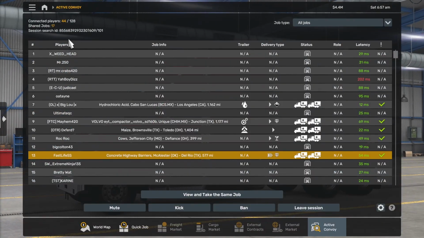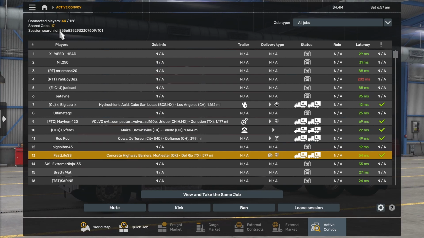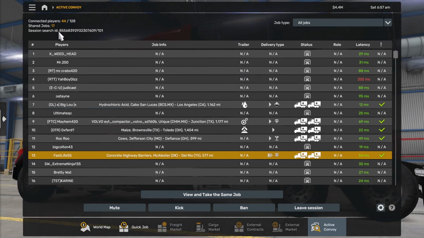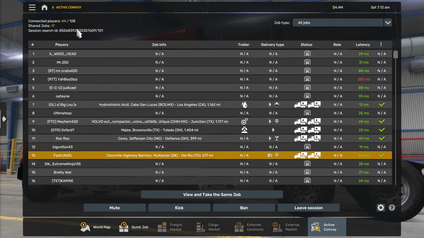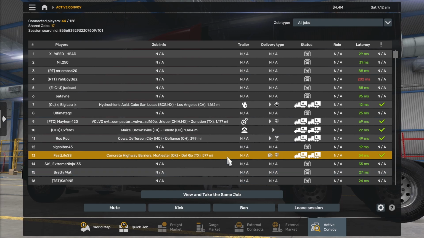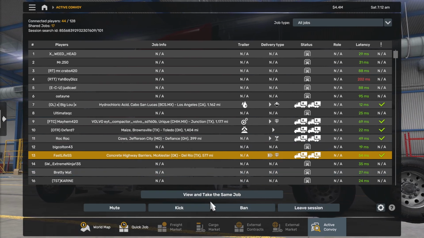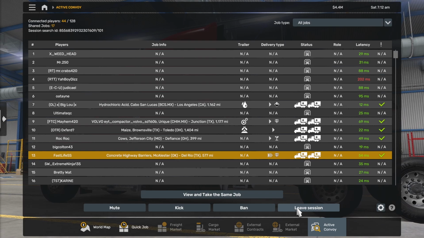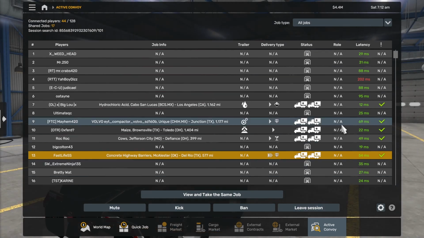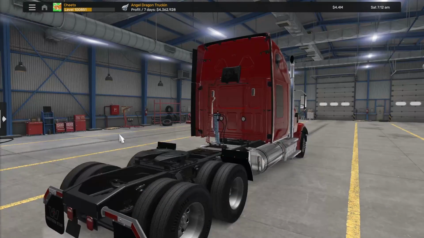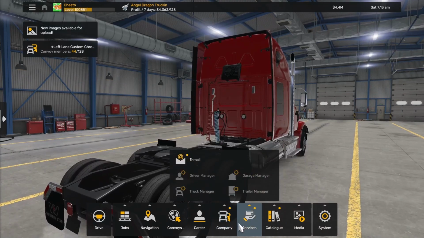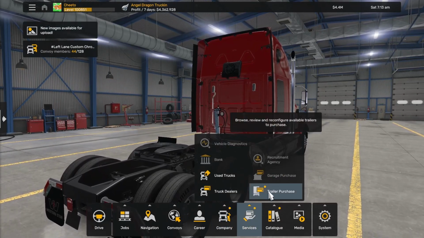The total numbers is up here. You shouldn't have to ever search for it, but if you do, there is the session ID here, and that's kind of how this all works. I got my mod buttons down here, so you guys won't have these. You'll probably have leave session and mute, and that's that. The trailers, you can find those in the trailer purchase.